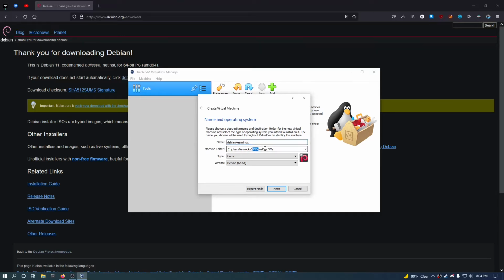And this is the folder where it's going to put it. So if you have a different hard drive or something where you would like to store it, you should do that now. We'll probably use about 50 gigabytes of storage. You can use less, but 50 gigabytes will give us a good, decent amount of room to work with. We'll say type Linux, version Debian. It automatically selected that. And we'll click Next. This is going to be how much memory we're going to give to our VM.